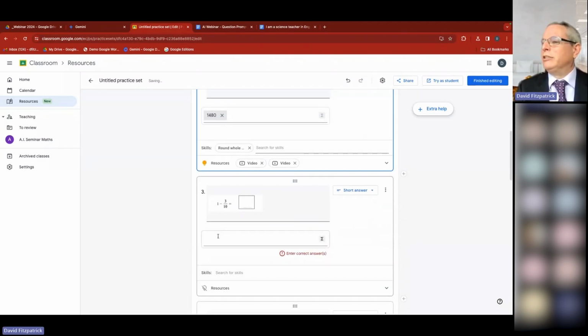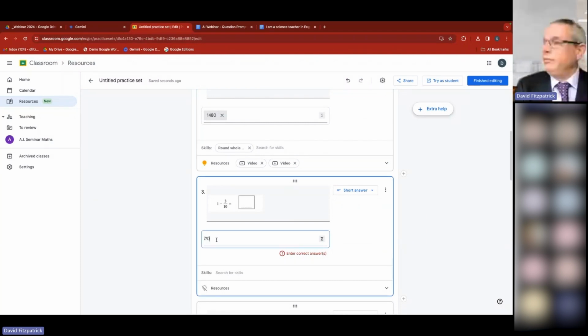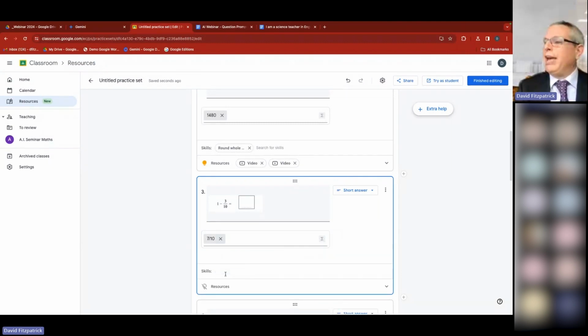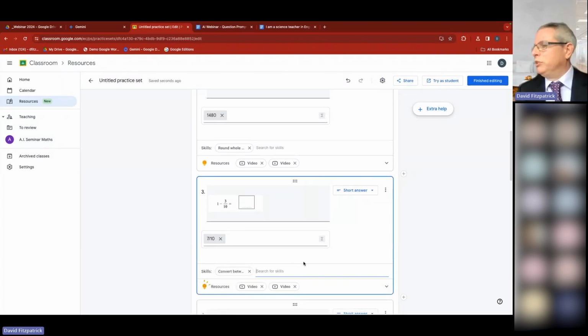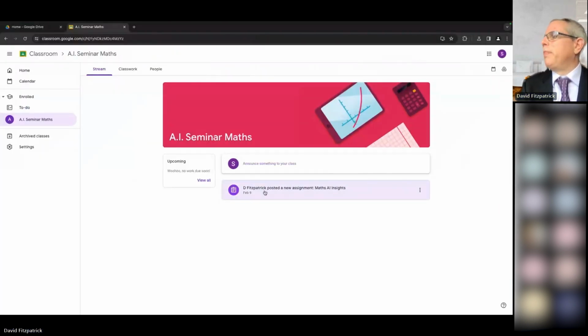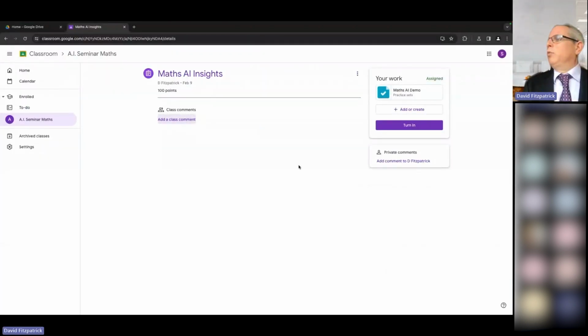Again here, the answer to this is 7/10. And again, see suggested has come up here, and it is now convert between fractions and decimals or whatever help I wanted to use. And that is how simple it is to take content, either your own or from PDF. It will use the AI to look at the questions and generate support materials. So if we go and have a look at how that looks for the students, here's one I made earlier.